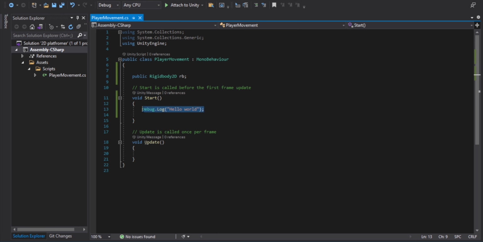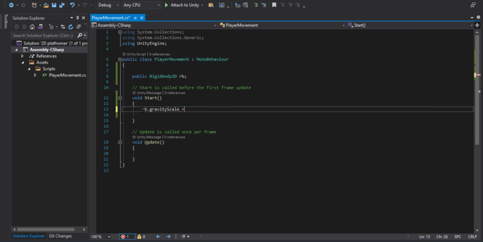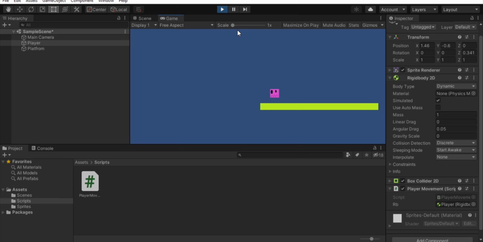If I clear this line and type rb.gravity_scale is equal to 0 and end that with a semicolon, save the script and go back to Unity and press play, you will see that the player floats in the air. In the inspector, gravity scale is set to 0. That means our code is working.